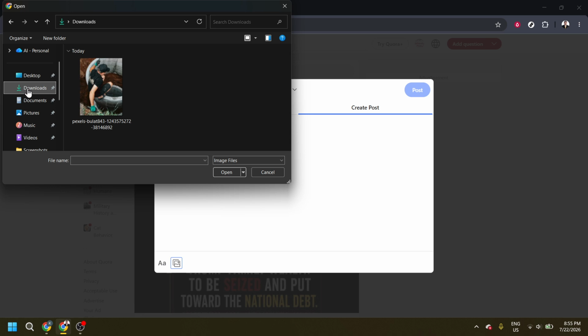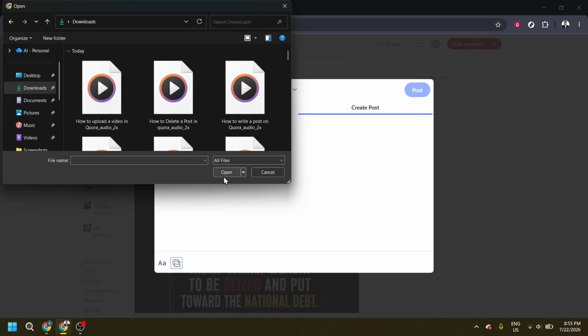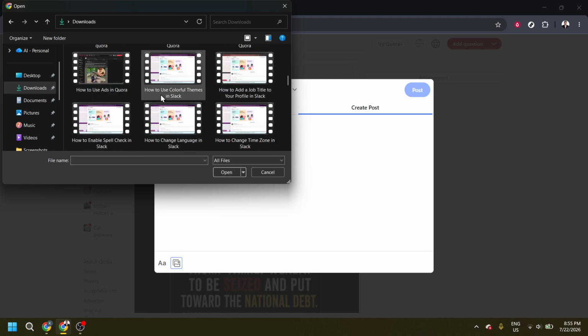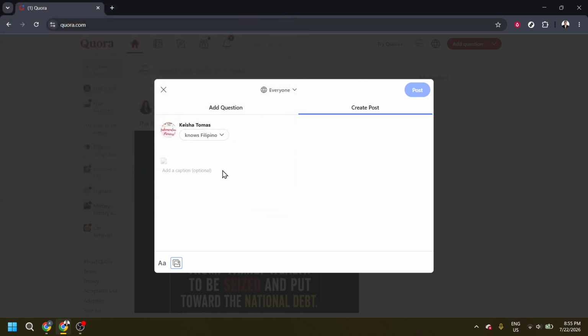When your file window opens, find the video you want to share and select it. Make sure you choose the correct file before continuing, especially if you have multiple videos with similar names. Once you select the video, Quora will attach it to your post. Depending on the size of the file and your internet speed, it may take a few moments to finish loading, so give it a second if needed.